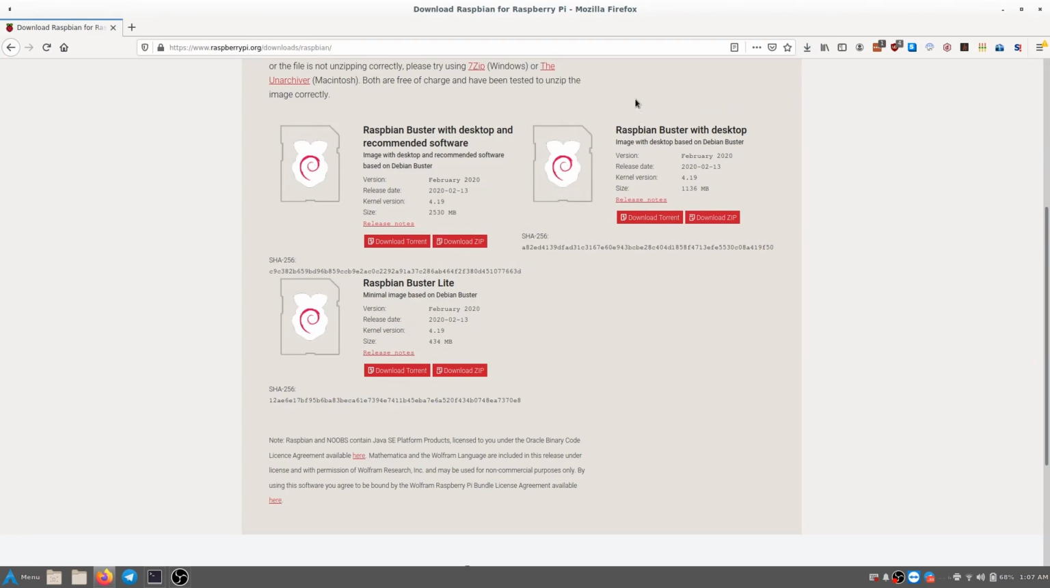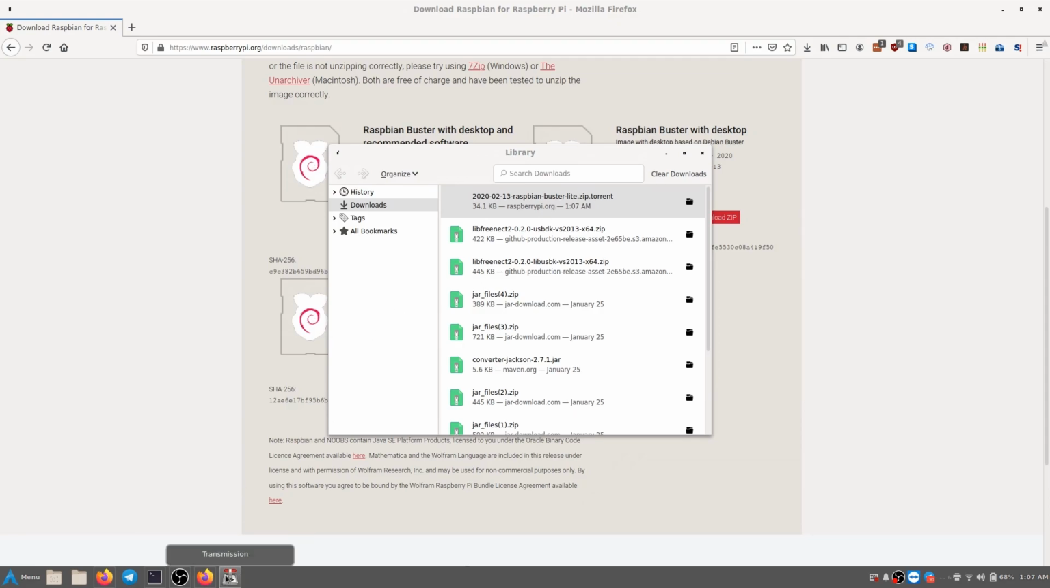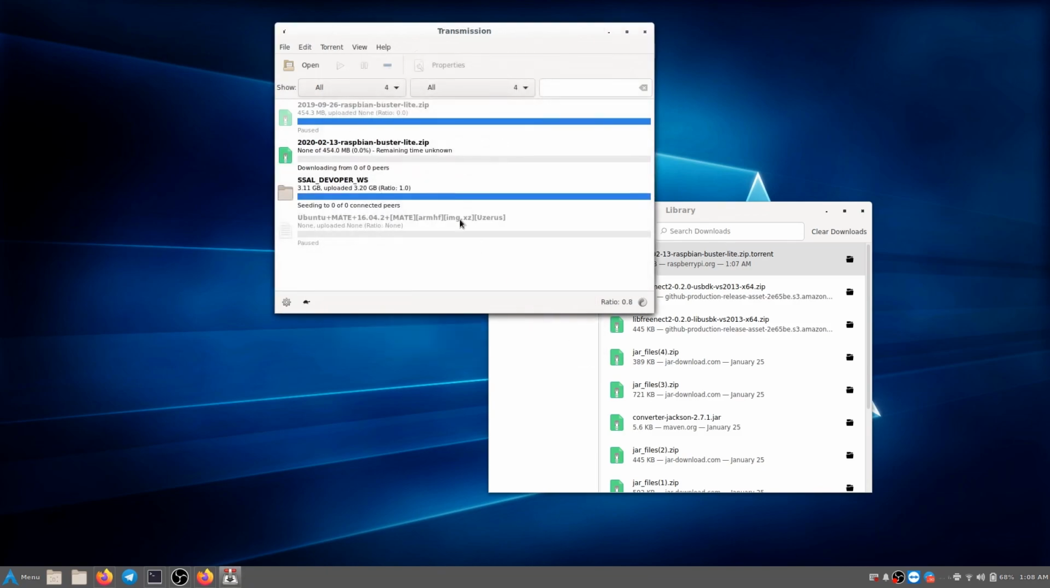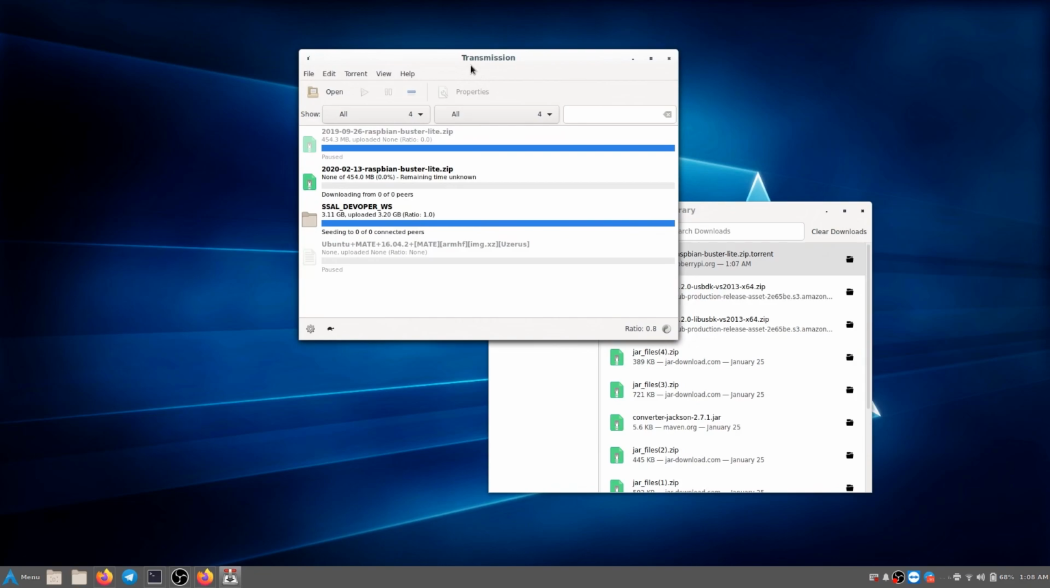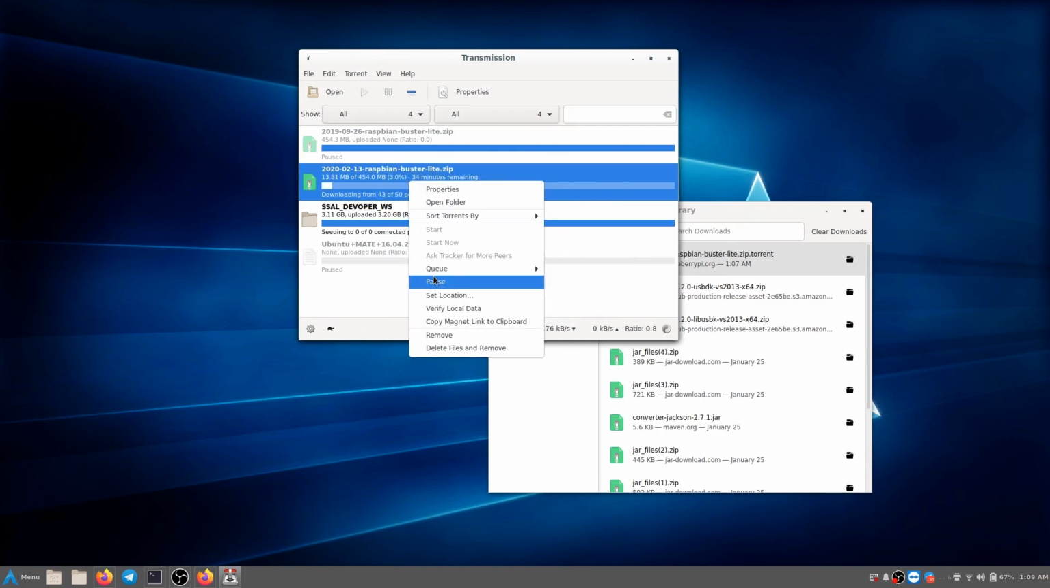Then after that, what you have to do is use Transmission or some kind of torrent application to download it. Let's add it, and let's wait for the peers to connect. Why you don't want to download the zip as it is, is because torrent is much faster than downloading the zip. So let's pretend that I already have this downloaded.